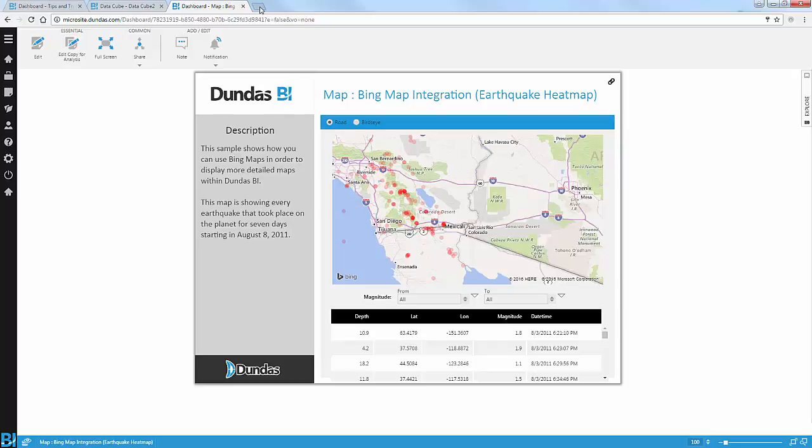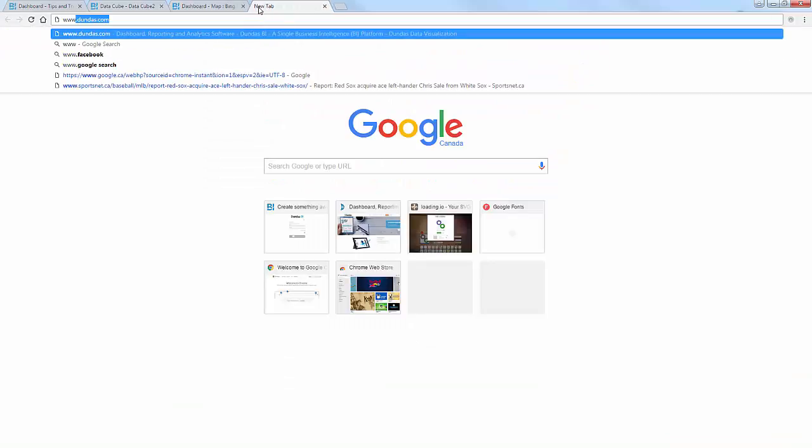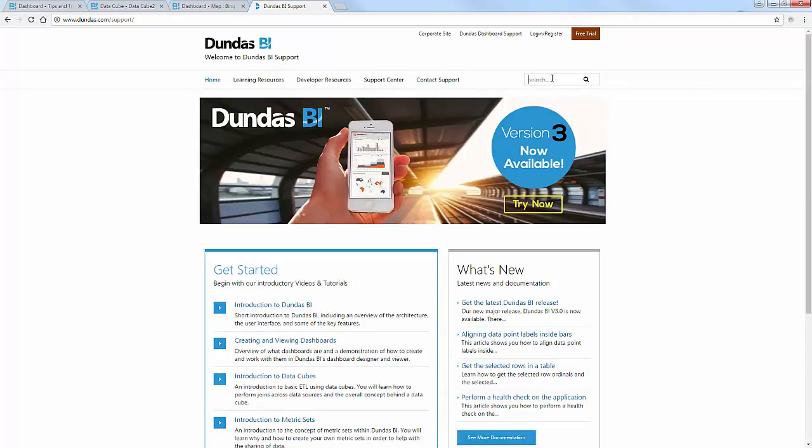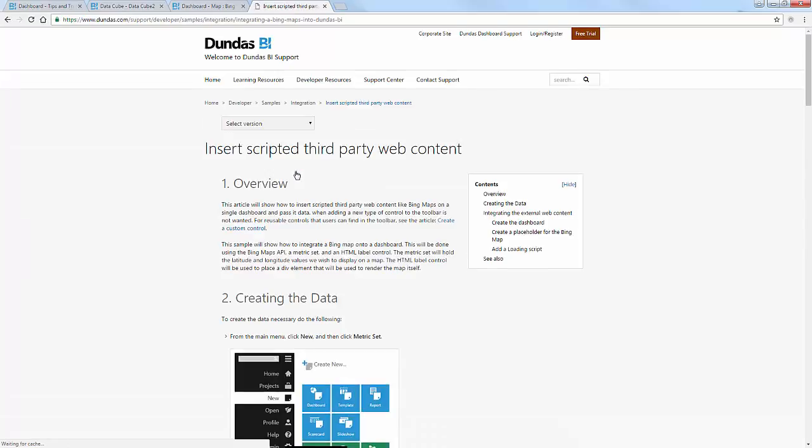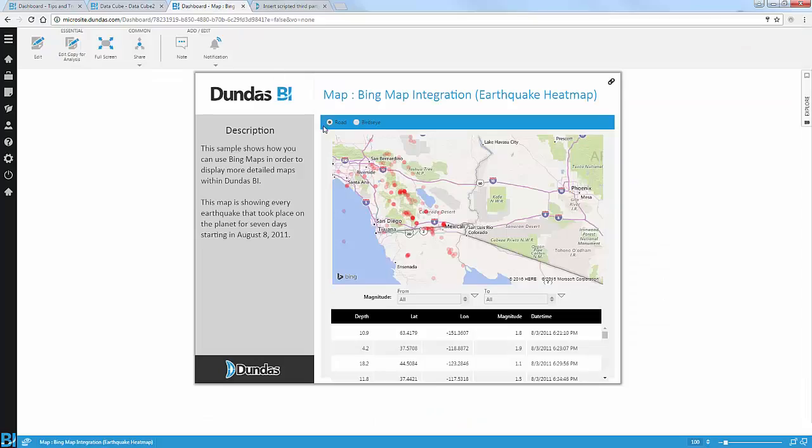Now, if you want to do something like this, just go over to our support site, dundas.com/support, and there's a full article on how to create it. Just do a search for Bing, and it should get you what you want. Yeah, first article that comes up. And this will give you a full walkthrough on how to embed a Bing map directly into your own dashboard. So definitely worth checking out.